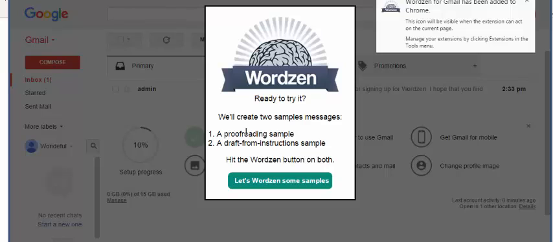So we're going to create two sample messages. The first one is going to have some errors, so we're going to send that off and see if Wordzen can correct it. The second one is a draft from instruction sample. This means this is where we're going to reply to an email and just give it an instruction and tell it what to reply for us. So we'll see how that works.